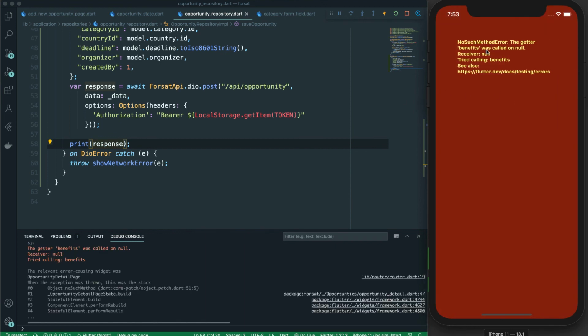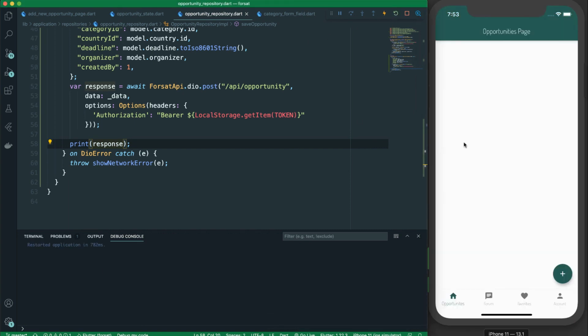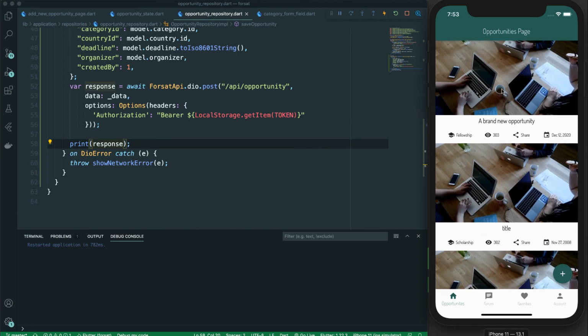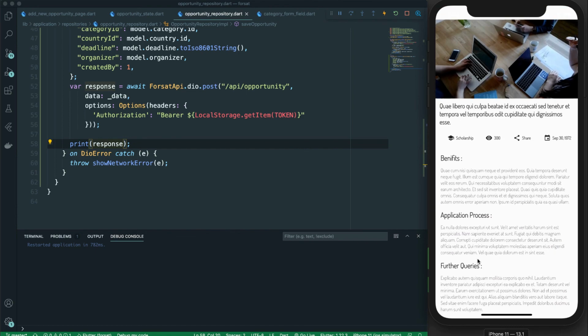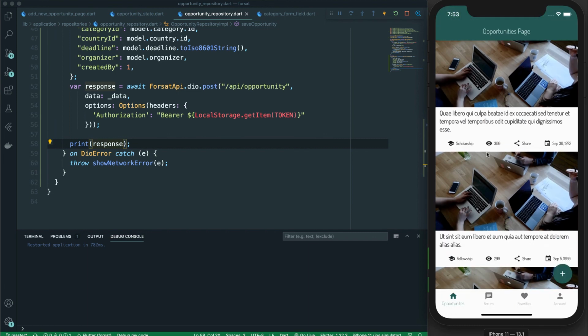If I click on this one, you can see we get an error, and the reason is that we haven't added the opportunity detail. So this doesn't have an opportunity detail, but this one has, right? And that's why the opportunity detail is coming there.